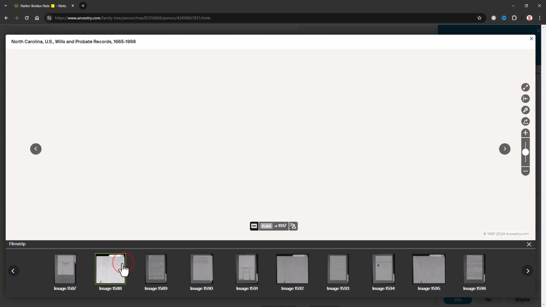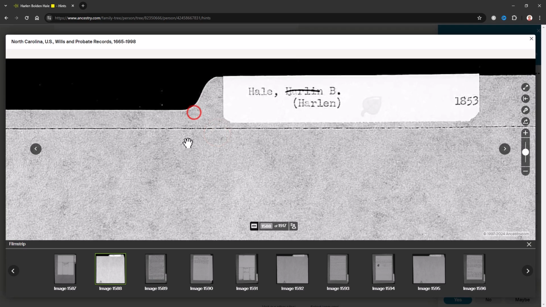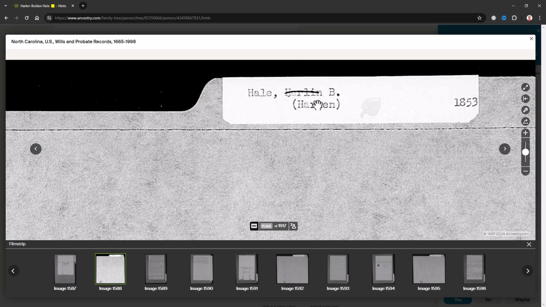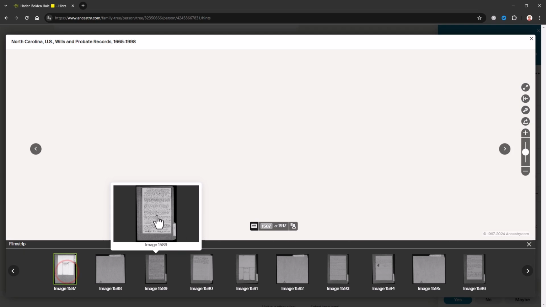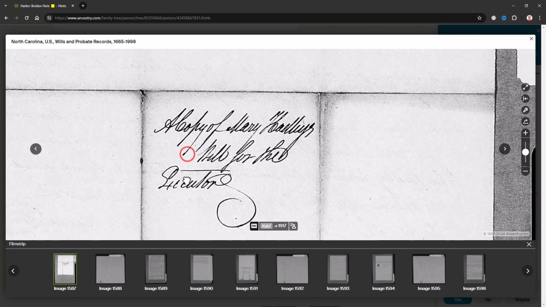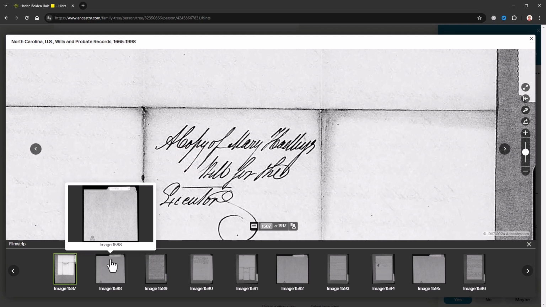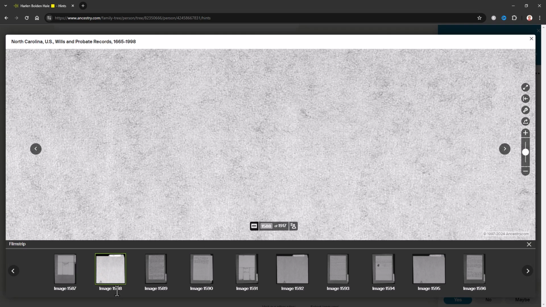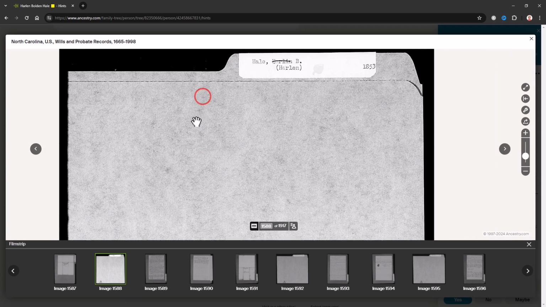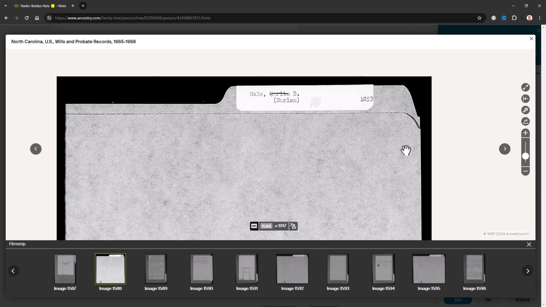Let's go back another image. All right. So now we're back to the folder, the first folder. Interesting. So however this was, okay, so that's somebody else. All right, so this starts on image 1588. So this is what I really want to import as my ancestor's will. So more than likely what happened was somebody tagged the last image instead of the first image.